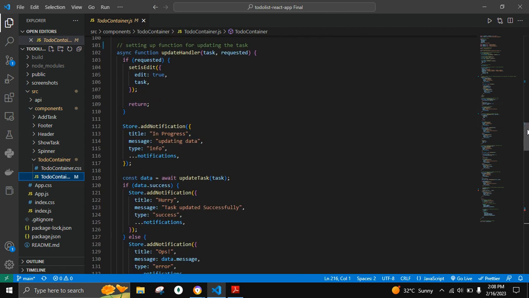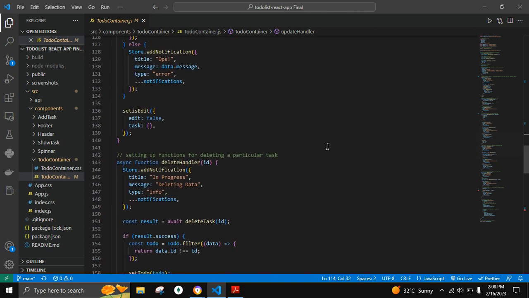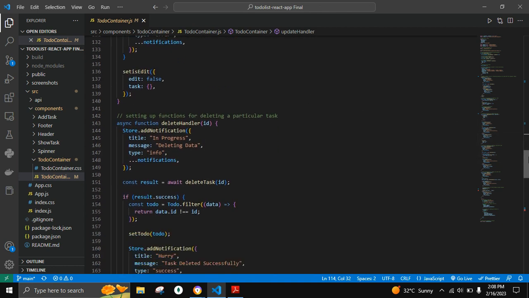Then similarly, update handler. Here as well we are calling the update task function to update a particular task and then show the notifications, and changing the state of set is edit.